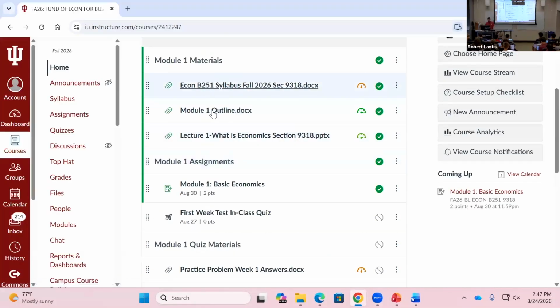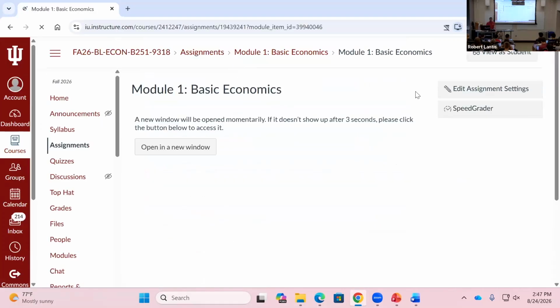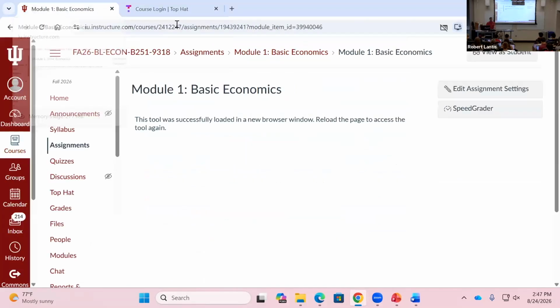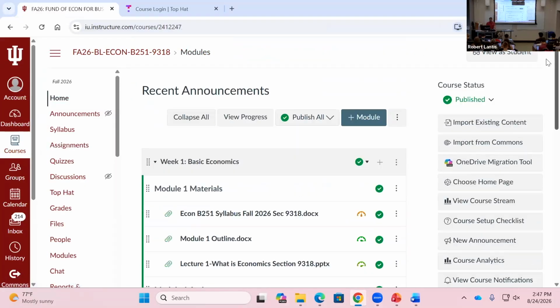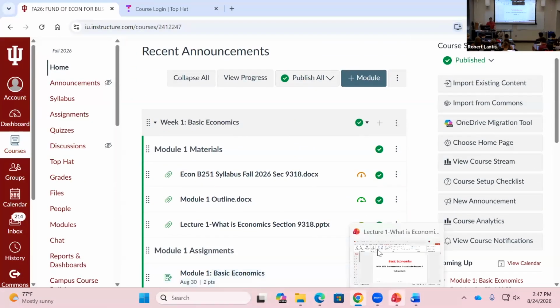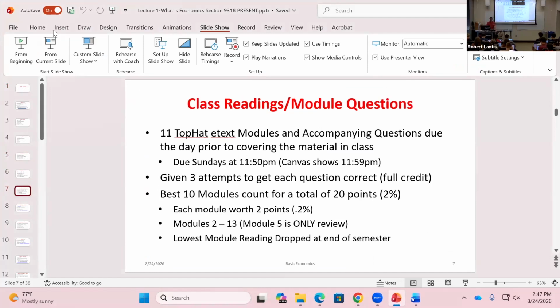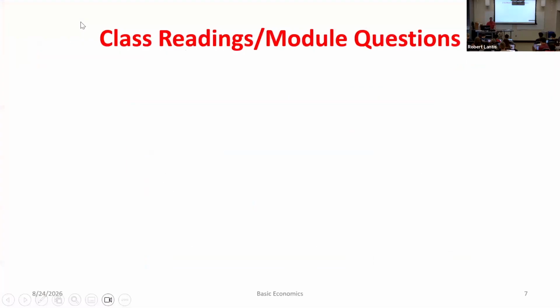I've already got it set up here, that Module 1 Basic Economics. If you click that, it opens your window and takes you to Top Hat. So that's just another way to log on and get your Top Hat registration set up. That's the way it will be logged. There we go. Any questions on that?